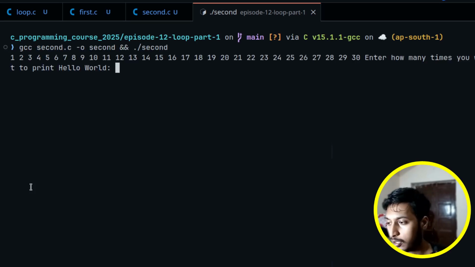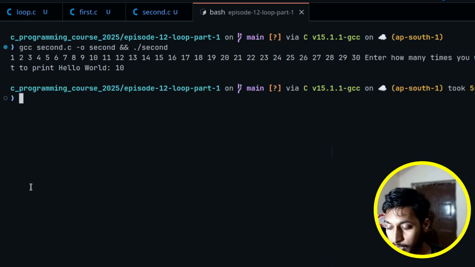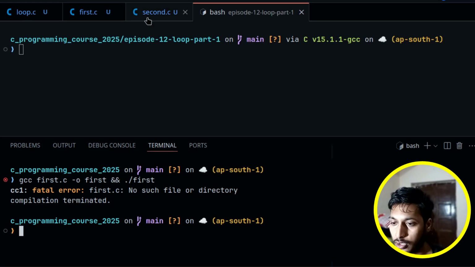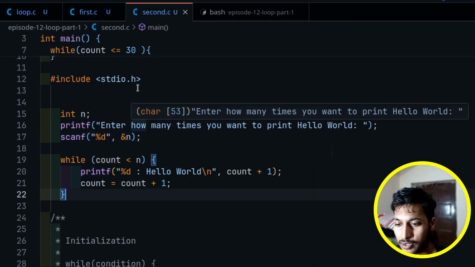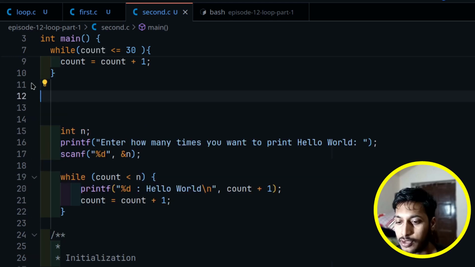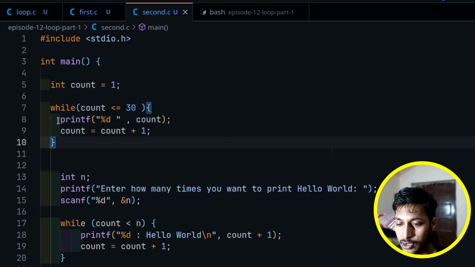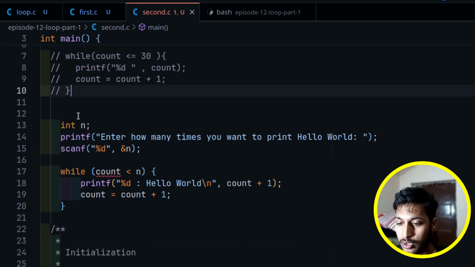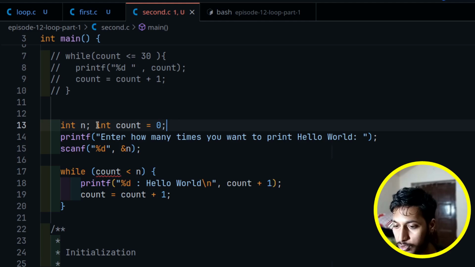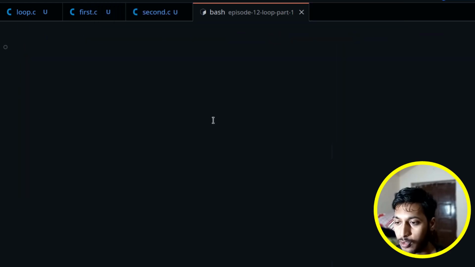Print hello world. How many times do you print hello world? I said 10 times. But don't print yet. Again press control Z. This is a very bad habit. First remove this. We don't need this, and second, we don't need this thing also. That is okay. And print count is equal to 0.